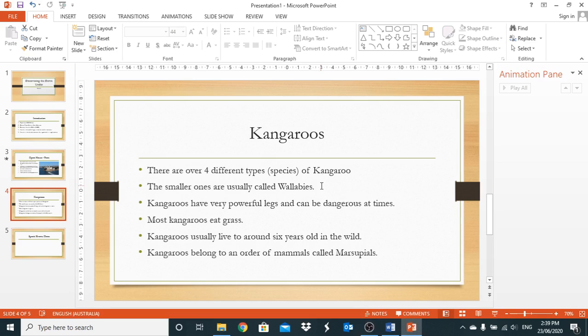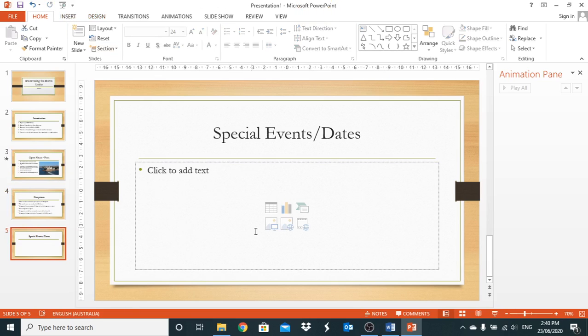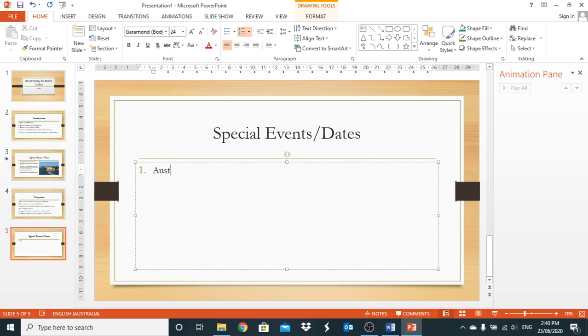Okay guys, I'm imagining you've also typed out the remaining points for kangaroos. So once we've done that, we'll now go and enter in the next slide. So we go down to the next slide. And this time round, we're going to be choosing title and content once again. And we're going to put in the title, which is special events and dates, which we've already typed out. And now we're going to put in bullet points, some important dates in the calendar that relate to Australia.